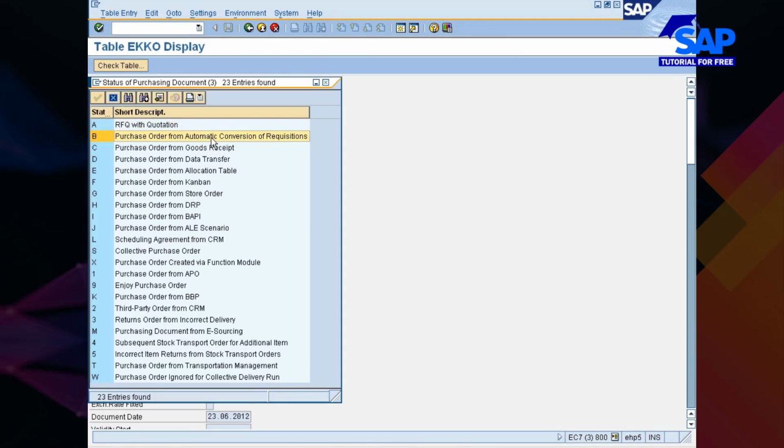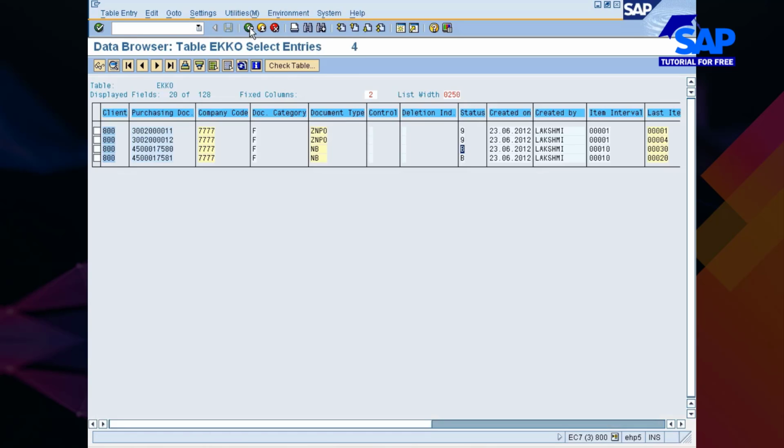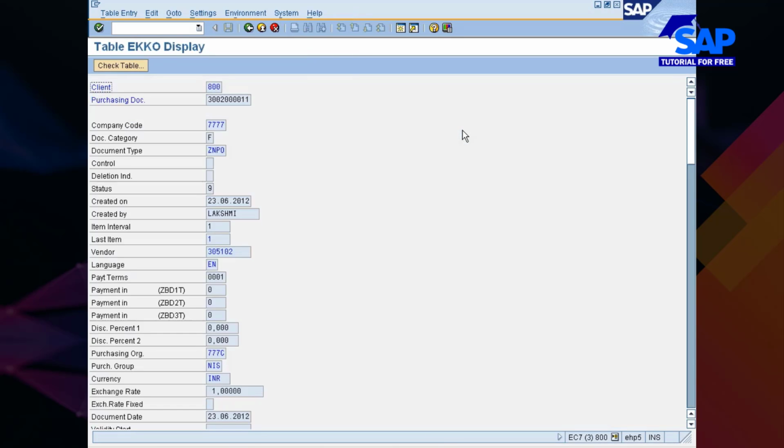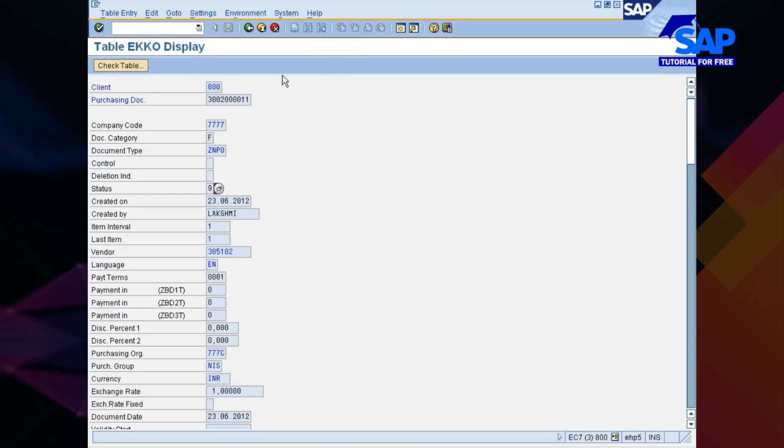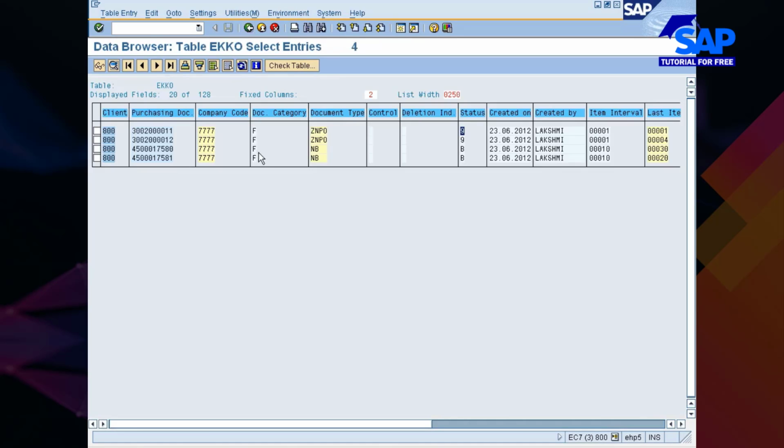You look here: B, purchase order from automatic conversion of requisitions. Status. So the program converted all the requisitions into POs. Therefore, when I went to ME59 again, because it did not find any requisitions, it's not giving me any list, but it has already converted them. The status 9 you see here is the one I did manually, via the enjoy purchase order, which is nothing but converting the requisitions via assignment list.